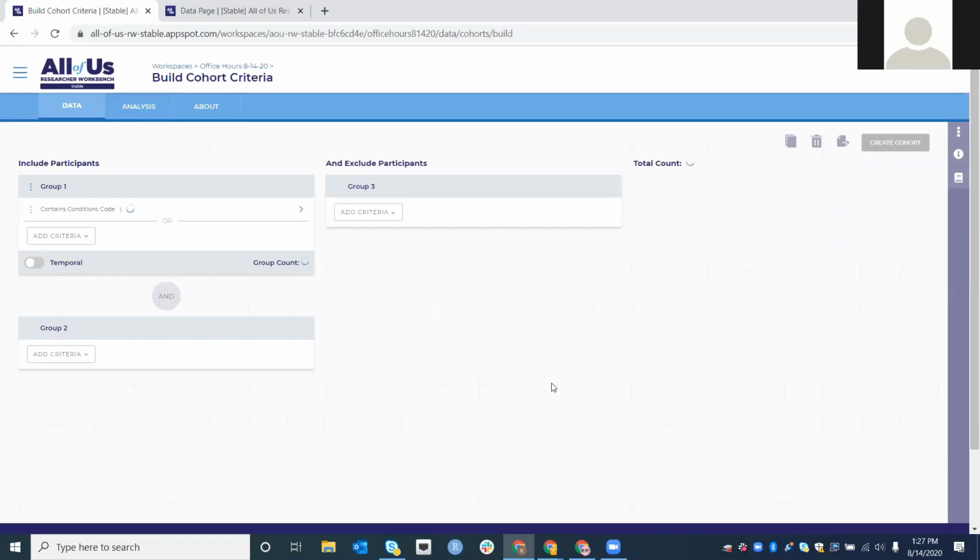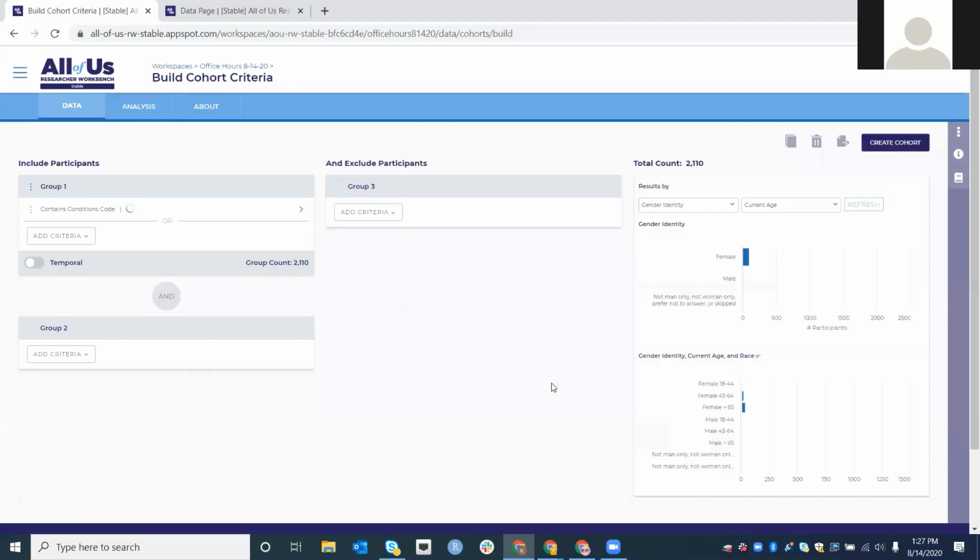The next thing I'm interested in doing, let's say in this example, I really want to understand how these participants have described their overall health as part of our All of Us survey on overall health. So this would be their own self-assessment. This would not be data coming from an electronic health record.